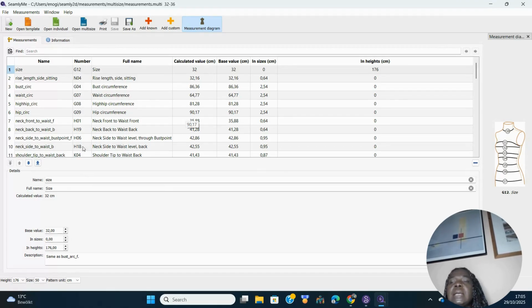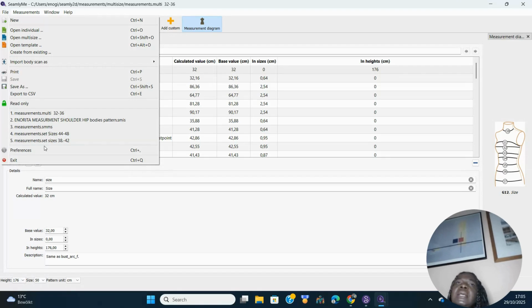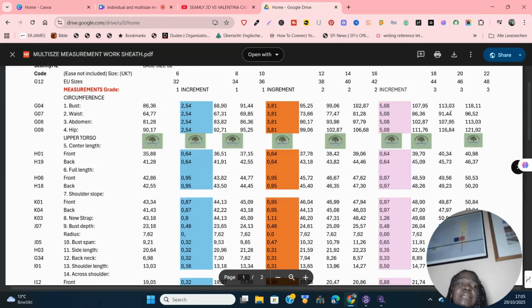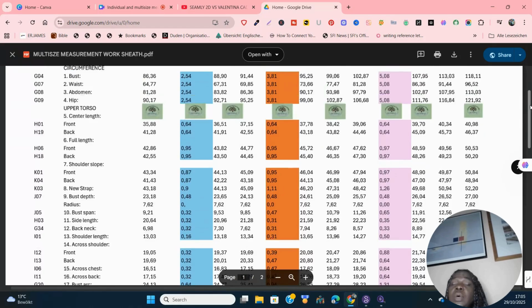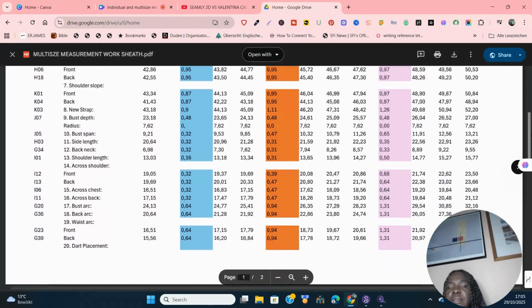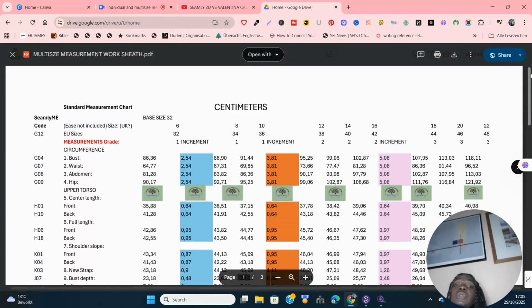Now, you may be wondering, why do I have several measurement sets? That is because if you look at any standard multi-size table, let me show you an example of one. Look at this. This is a standard multi-size table. If you check below my YouTube videos, you're going to get it to download, because this is what I use in that video to create the multi-size. But if you want to use any other one, you can just Google it and find some multi-size values you can use, or you can create one by yourself.